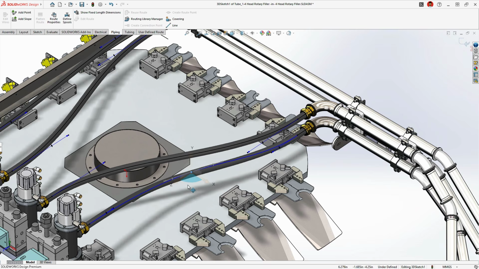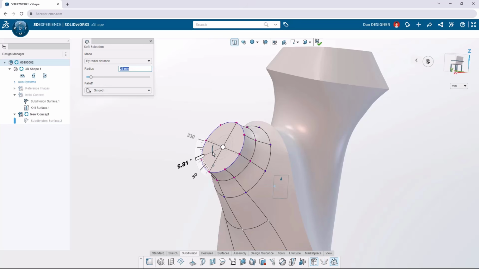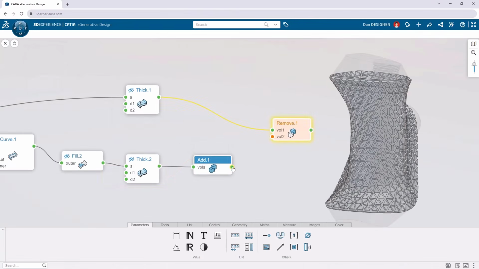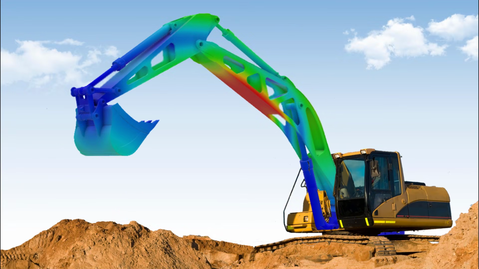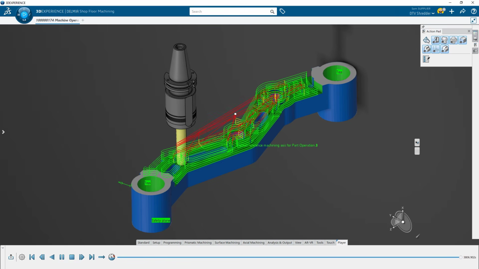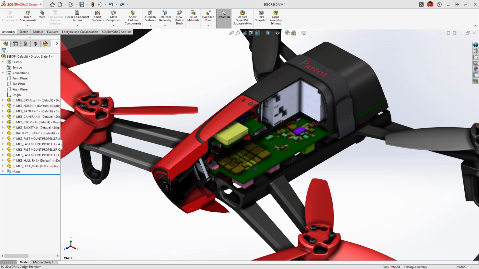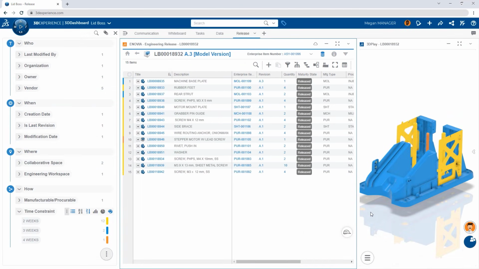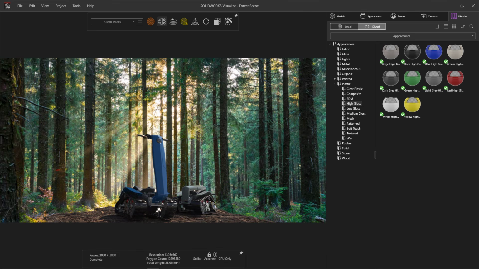And the power of SOLIDWORKS Design doesn't end there, with a whole ecosystem of integrated tools that grow alongside your business. Leverage next-generation browser-based modeling, virtually test designs before prototypes are built, generate toolpaths for integrated manufacturing, create electrical schematics, route 3D paths, and plan for PCB designs, effectively manage bills of materials, render stunning marketing content, and so much more.